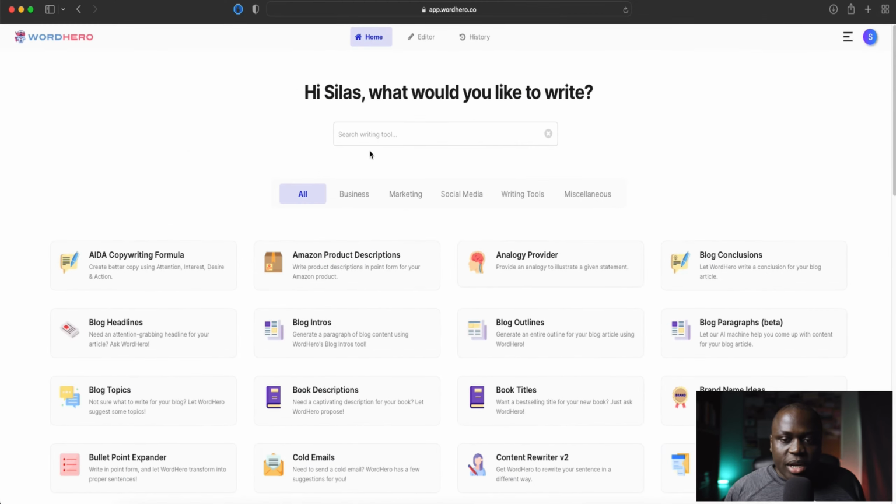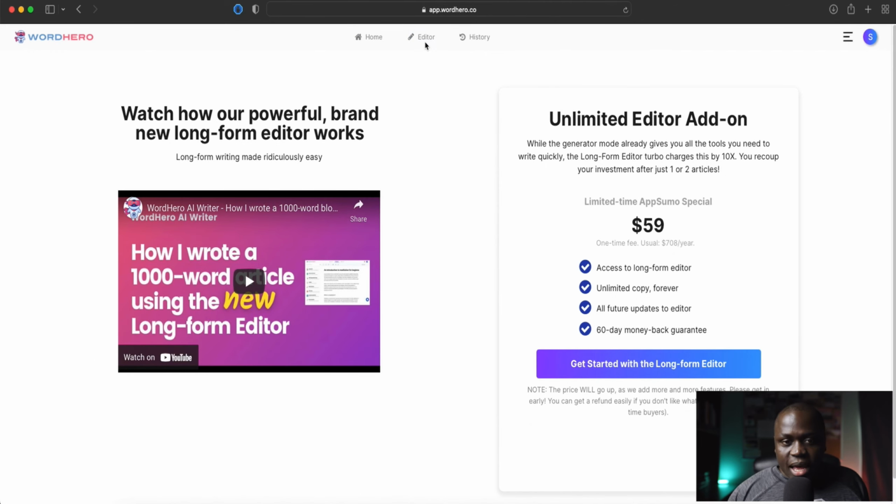Okay, so with Wordhero, when we go here to the editor, as I mentioned earlier, I got the lifetime access for Wordhero, and it was only $89, so you didn't have to pay monthly, but that didn't include the editor. With Jasper, obviously you saw the built-in editor that came with it, and here with Wordhero, you don't get that built-in editor. You actually have to pay the $89 to get the platform, and then you have to pay an extra $59 on top of that to get the long-form editor that we were using on Jasper.